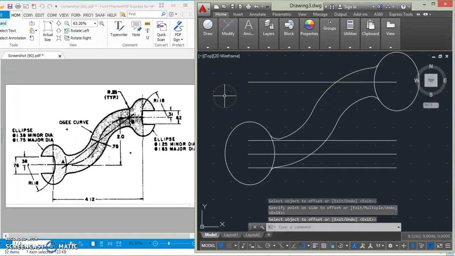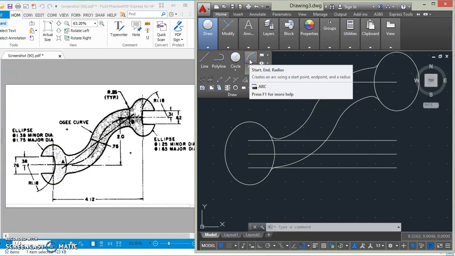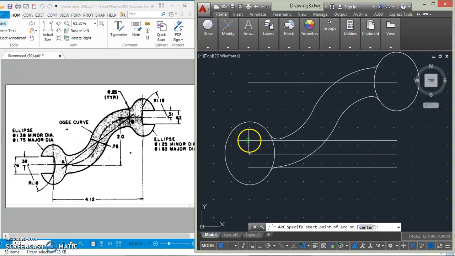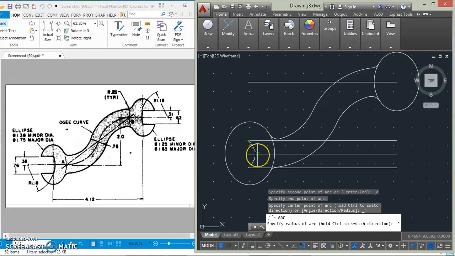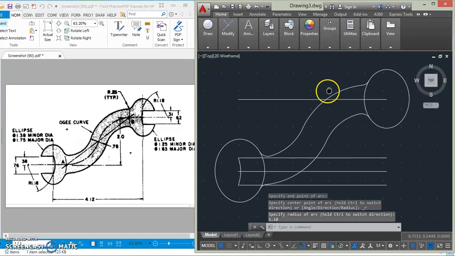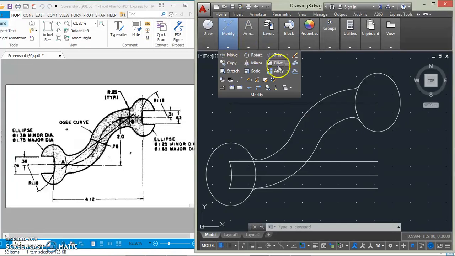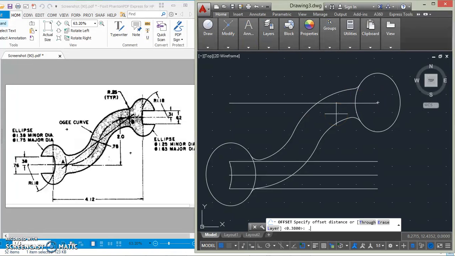And then we draw this arc of radius 1.18. So we come to arc, still using start end radius. Make sure you pick this point first, then before you pick this one, we type in 1.18, and that's it for that one. Then for this one, we just offset by 0.31.